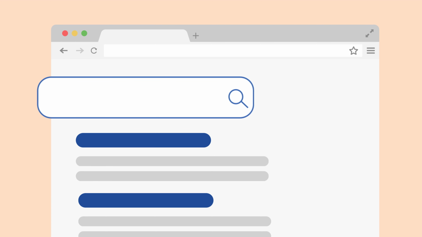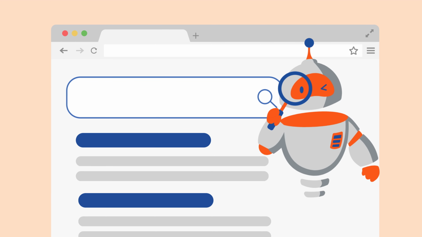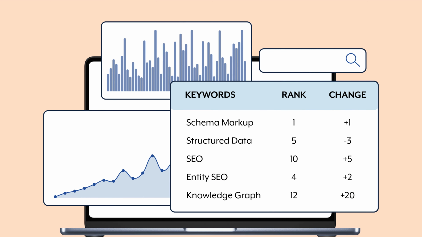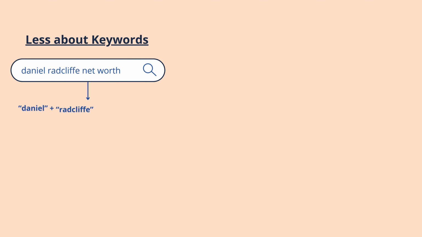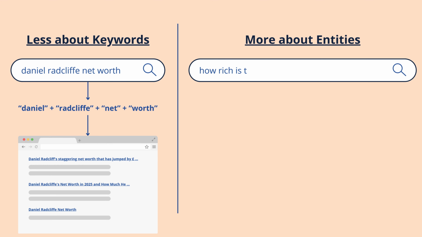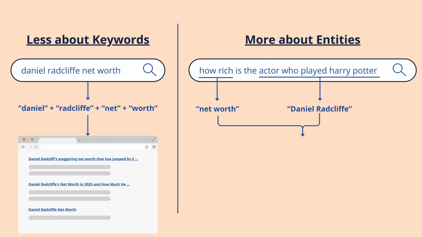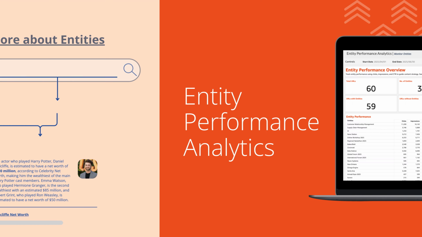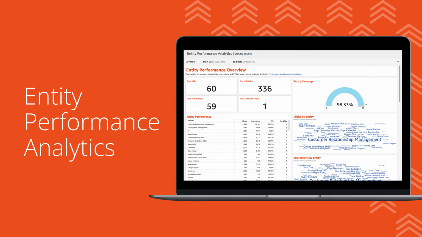As search evolves, driven by AI, LLMs, and semantic understanding, tracking performance using keywords just isn't enough. Search engines are getting smarter, and they care less about the exact words on the page and more about the entities your content is about. This is why Schema app is so excited to introduce Entity Performance Analytics, the reporting tool that puts entities at the center of your SEO strategy.